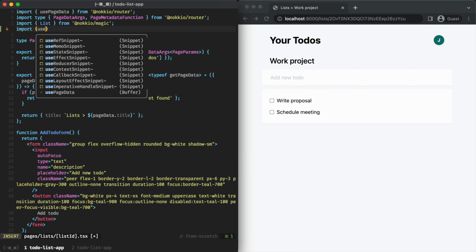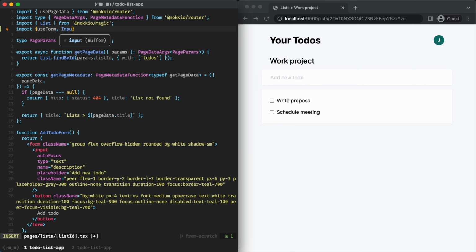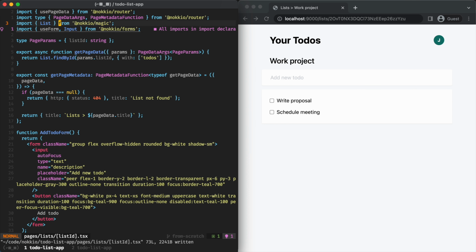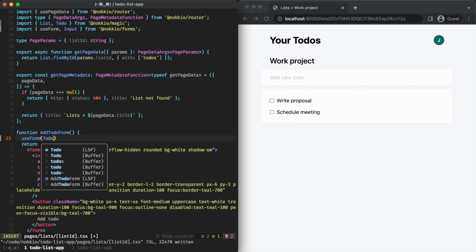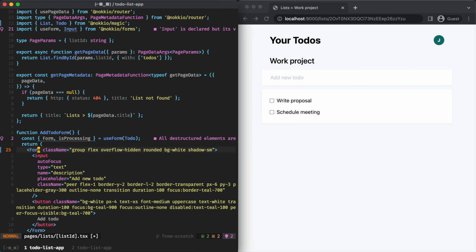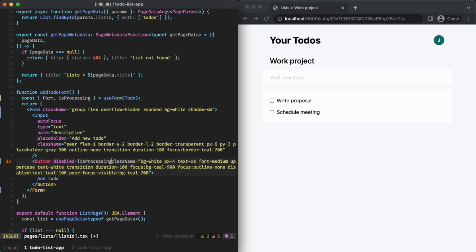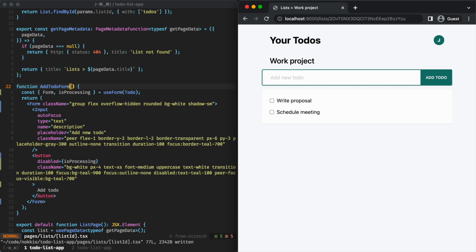Let's start with our form. Similar to how we set up the list form, we need to import the useForm hook and the input component from Nokia Forms. Since this form will create to-dos, we also need to import that model from Nokia Magic. Next, we'll pass the to-do model to useForm, then replace the form and input elements with the form and input from Nokia. Like before, we'll use the isProcessing variable to disable the button while the form is communicating with Nokia's backend. If we were to try this right now, however, it wouldn't work.